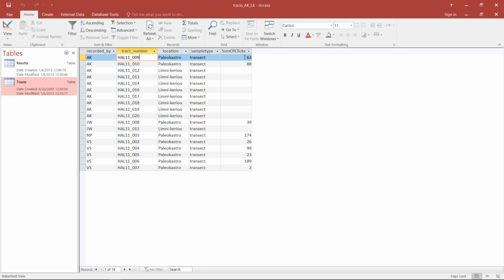But here we said that we do not want to group by on individual number of clicks, but we actually want to sum the information in the fields that are related to these records that have all been grouped by based on the information in the other fields. So it sounds maybe a bit complex if you explain it, but actually it's quite simple.